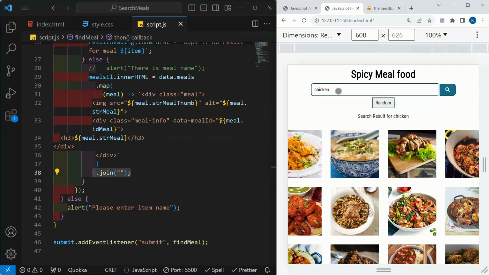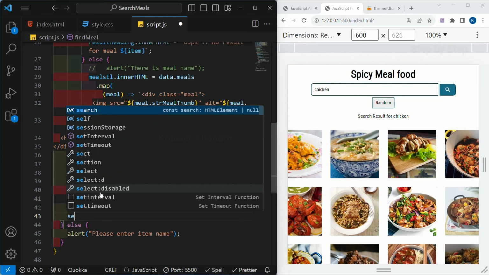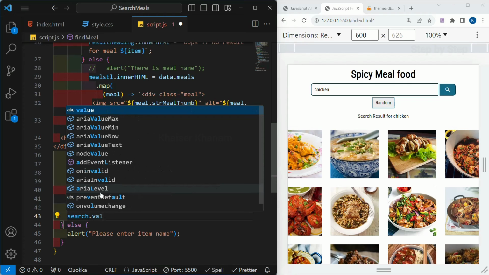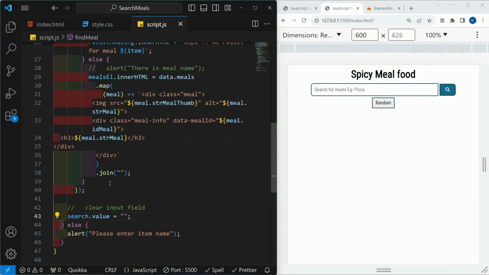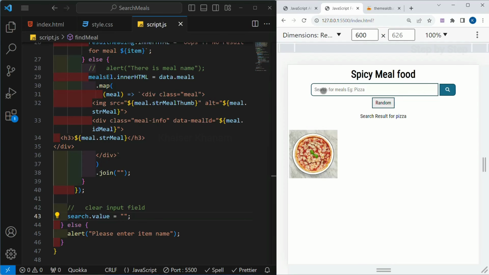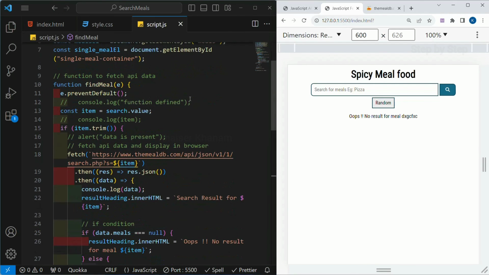Now, the last thing we are left with is, once the data is fetched, we want to clear the input field. Below this, I will write one comment, clear input field. Below this, I will write my input field dot value is equal to an empty string. Save this. I will search for pizza. As soon as I click on search, you can see the input field value is cleared. If I write some random data, I will get this, oops, no result for meals. Whatever error messages you want, you can easily give your custom error messages.